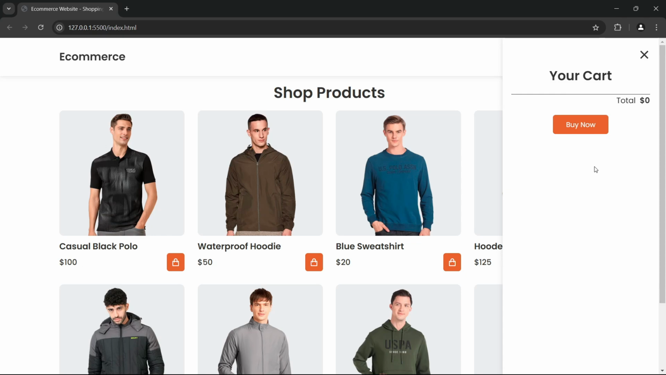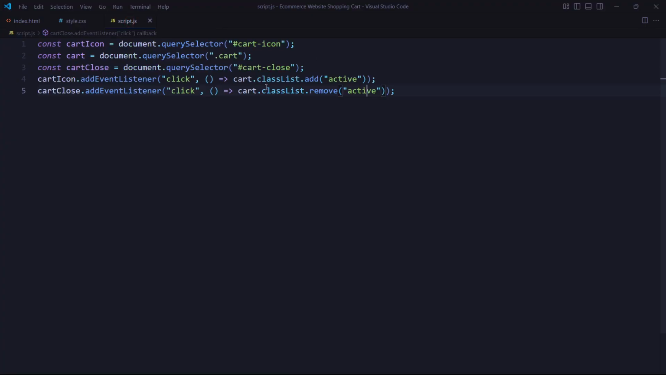Next, we can start writing JavaScript code to add products to the shopping cart. We will create a variable named addCartButtons. Now we have a variable named addCartButtons. This variable is used to store all elements with the add-cart class, which are retrieved using the querySelectorAll method in the document object. This variable will be used to target the Add to Cart buttons for each product. Next, we will add an event listener to each element in the addCartButtons variable.